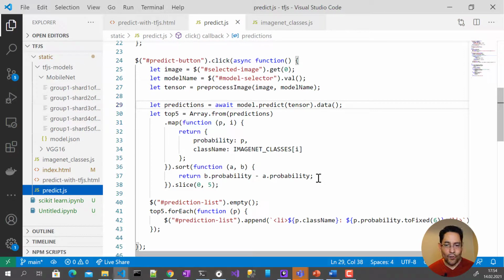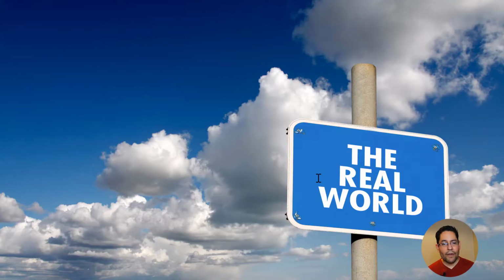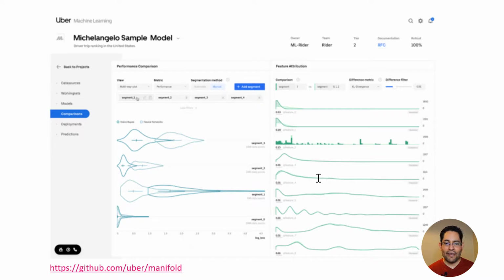So let me switch back over here to my presentation. So now in the last part of my presentation, I would like to talk a little bit about some more real-world examples. So one of the examples is a tool called Uber Manifold. So this is a visual debugging tool that is using TensorFlow.js that is used by Uber. And you can read more about this on this GitHub link that you can see on the slide.